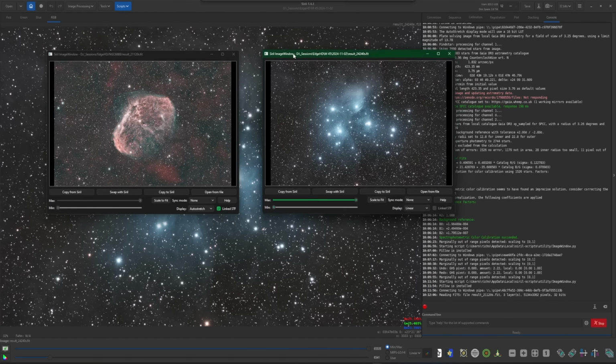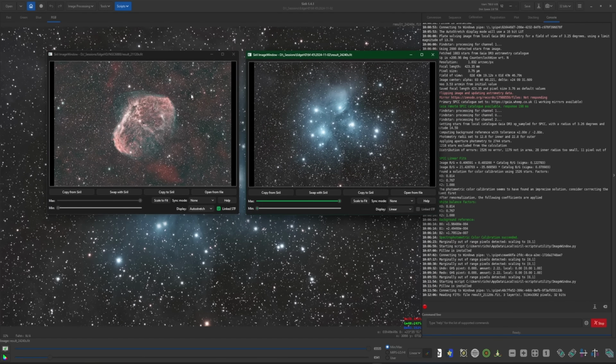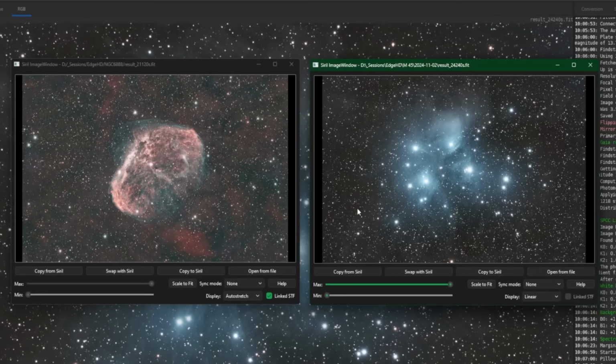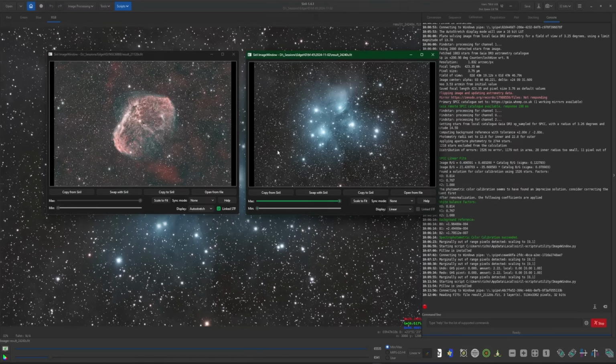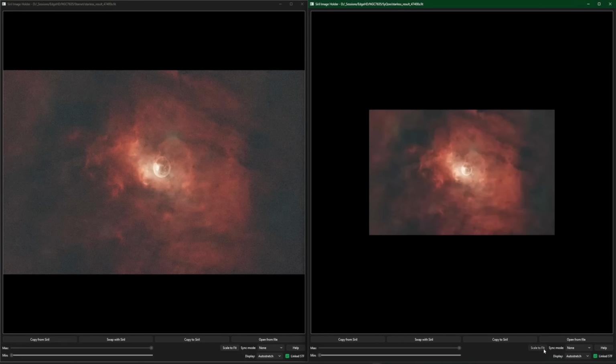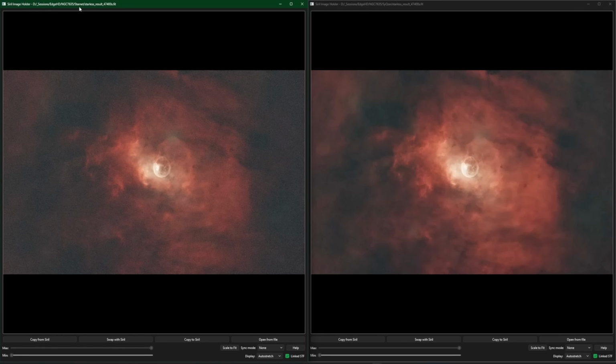This comes in handy when you're trying to compare processes, right? So the last video that I used the image window on was for the Syqon Starless script. I compared Syqon to StarNet. I had the Syqon Starless version open in one window and the StarNet Starless version open in another window. So it's a nice easy way to be able to do a comparison all within Siril.